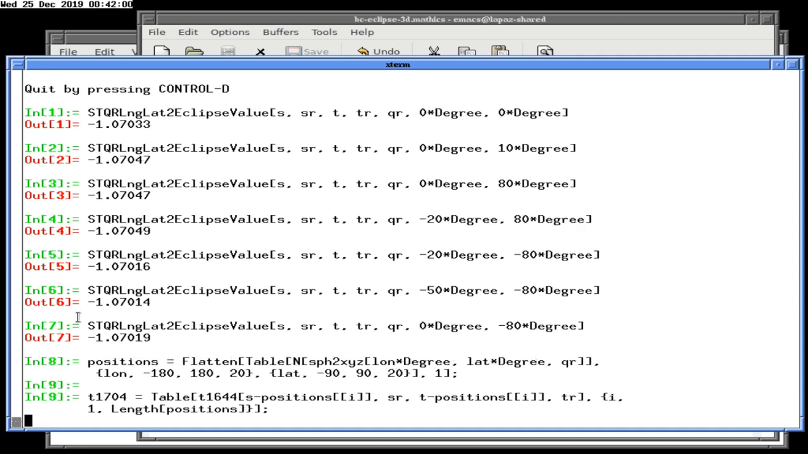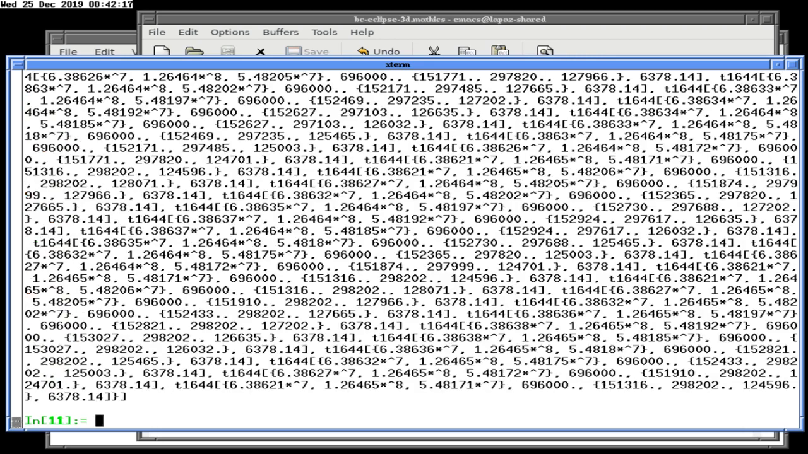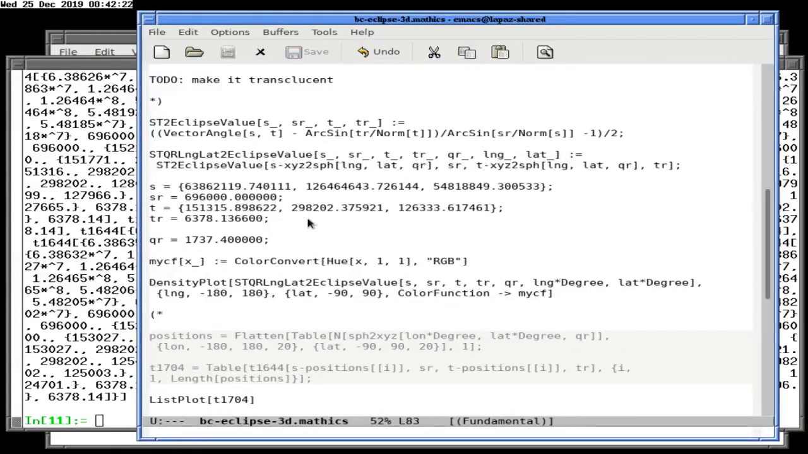But let's take a quick look here. Okay. The max value is... Well, that's not going to be good at all. Where is... Oh, I have to define T1644, which I think I recalled now as this sucker. So we should be able to do that again.